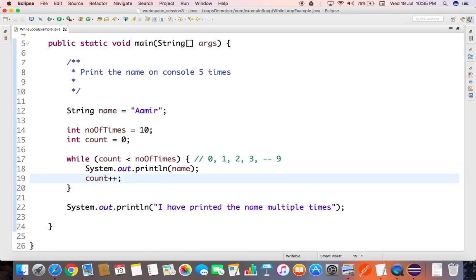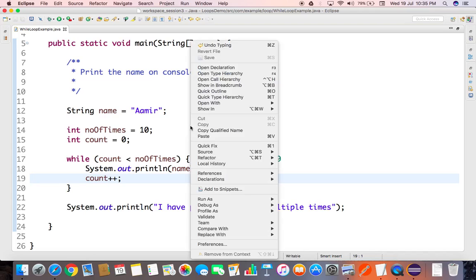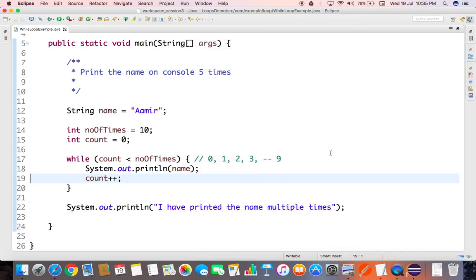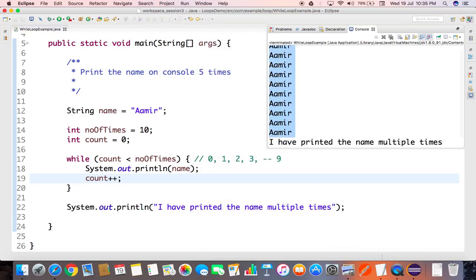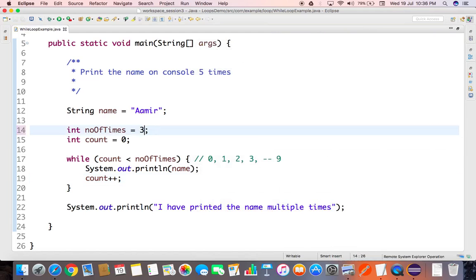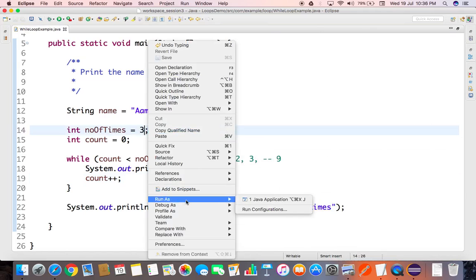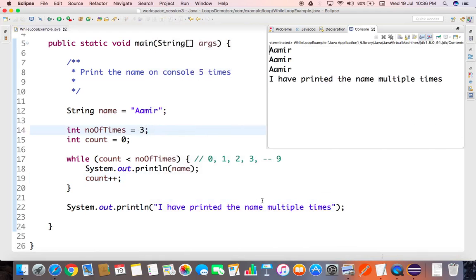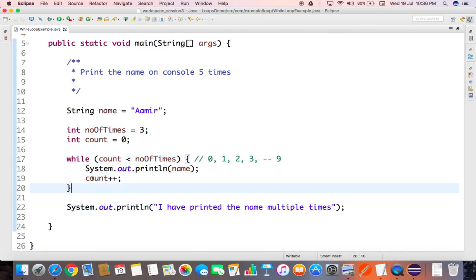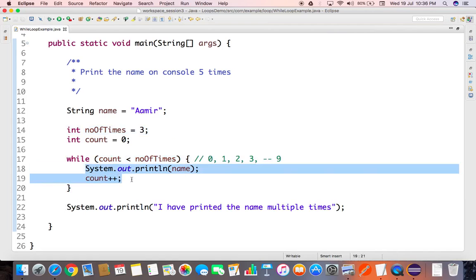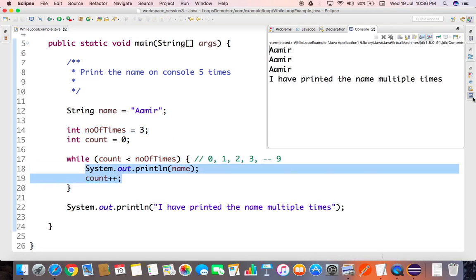Now the count is incremented, so it should print my name 10 times. So you can see, now it has printed 10 times. If I make it 3, it's going to print the name 3 times. Right click, run as Java application. So what is happening based on our logic and the condition that we have provided, this much amount of code is repeated. So here it is repeating 3 times.